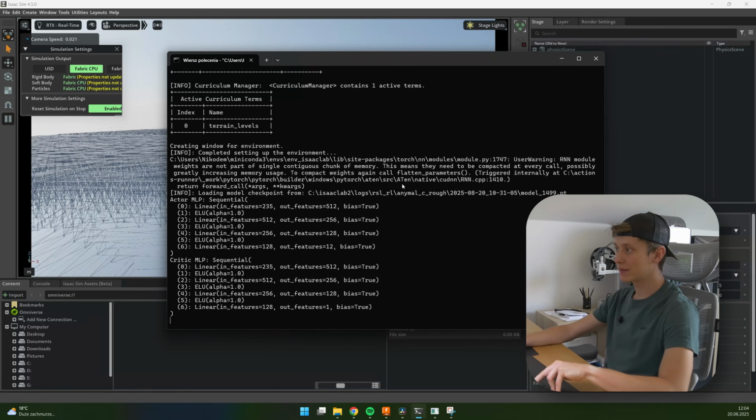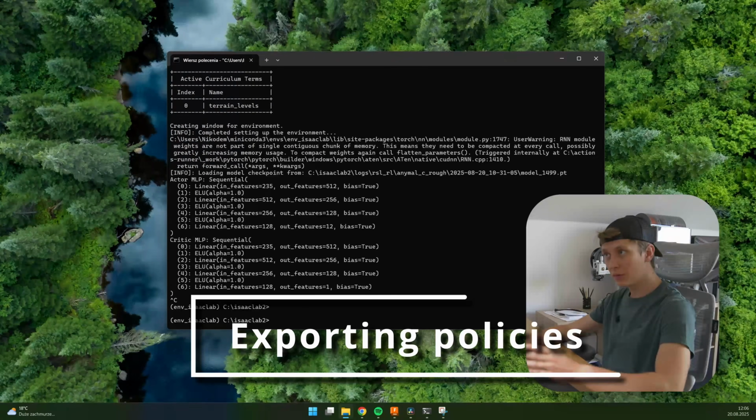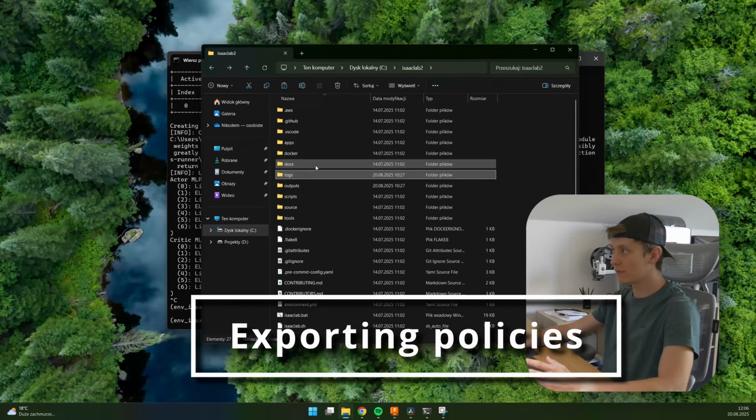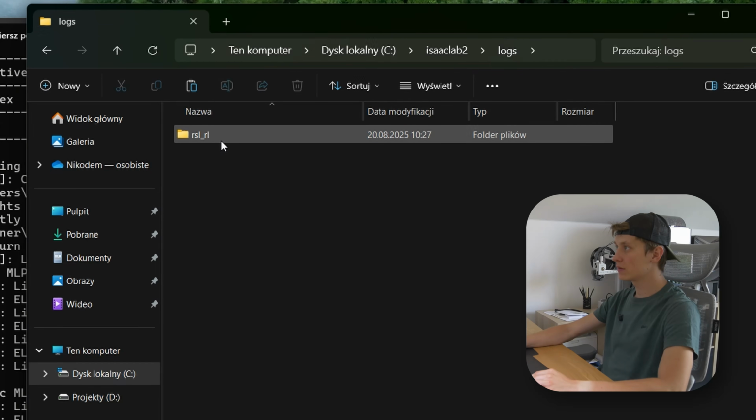Once you are done with Isaac Lab, what you have to do is go to the terminal and press Ctrl+C, and that will close your app. And if you would like to find the policy that you just trained, the files for the policy, you have to go to your Isaac Lab folder, then to logs, RSL RL, because that's what we used for training.